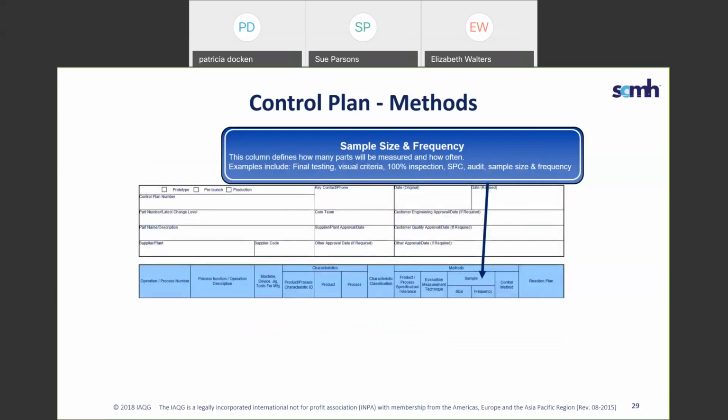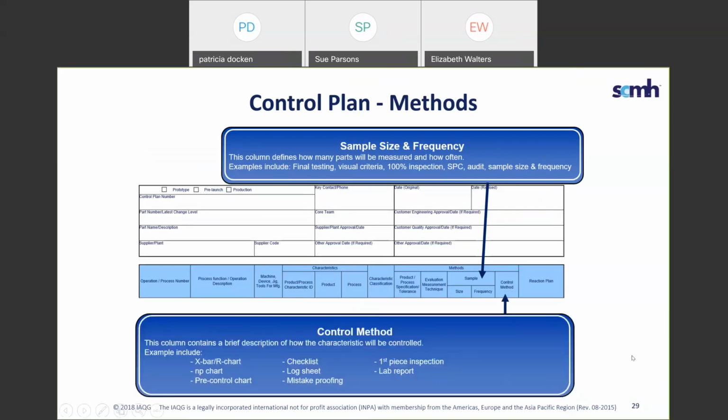Next. And then we'll enter the sample size and frequency to dictate the quantity of parts we want to measure and how often we want to measure them. And then click again. We will also enter the method that's used to control each characteristic. This could be statistical process control or mistake proofing or various kinds of inspections. You can see listed there.